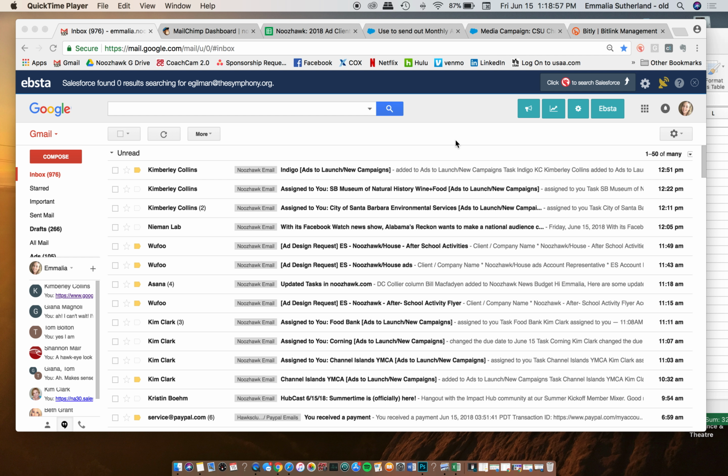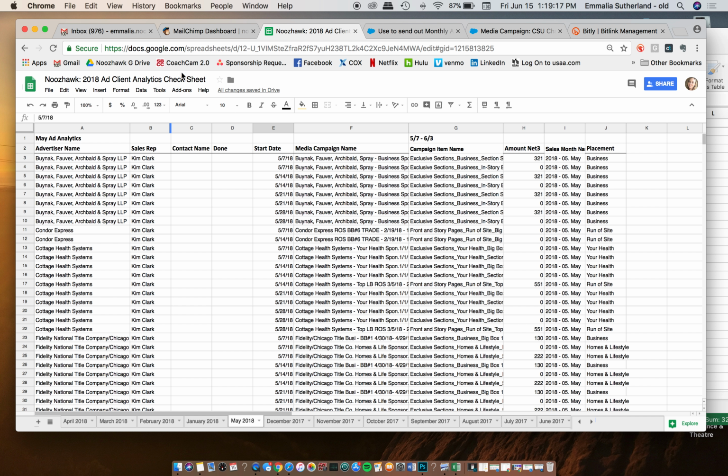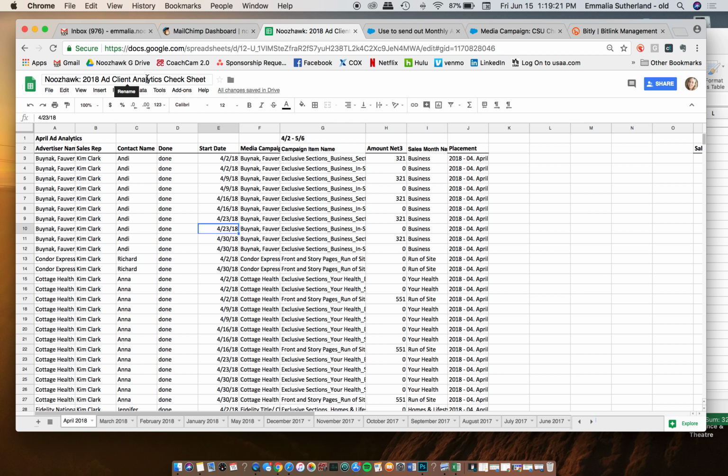To get the list of clients that are actually on that monthly rate, it takes two steps, and you're going to be using two different reports. One's a spreadsheet on Google, and the other is a Salesforce report to collect and then track your sending of the reports. So the first thing I want to show you is this Google spreadsheet, which comprises all of our 2018 ad clients analytics check sheet.